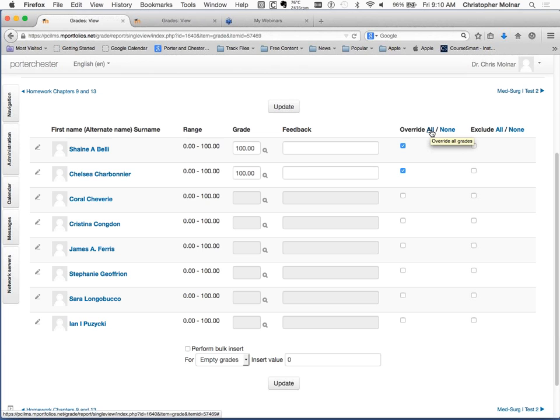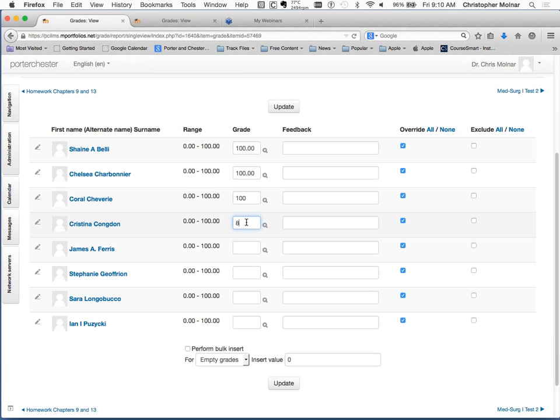So once you're in simple view, you can click the override all, and you can come down here and enter all your grades and your feedback by just going down the list. And again, you're dealing with one course, okay? Jim's not going to pass a nursing course anyways. So we can come down here and enter all of our grades going through.